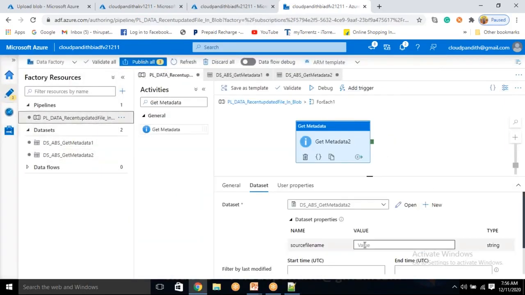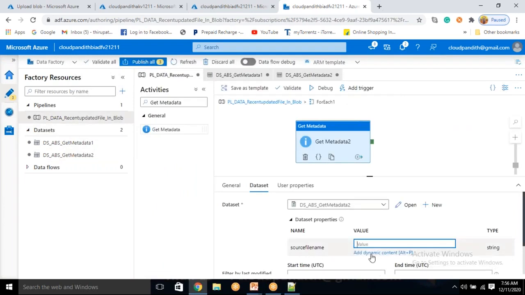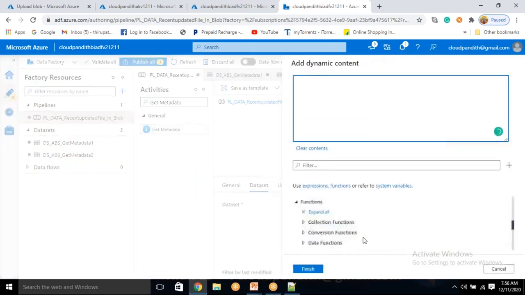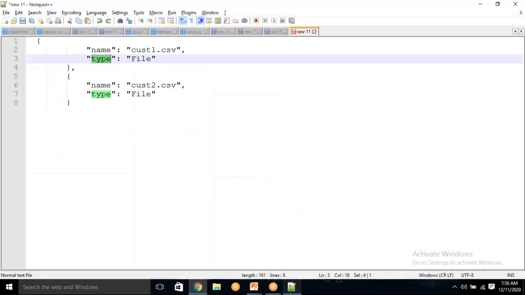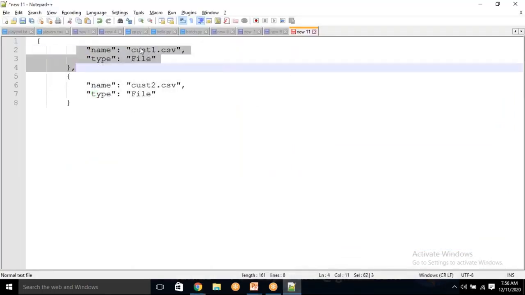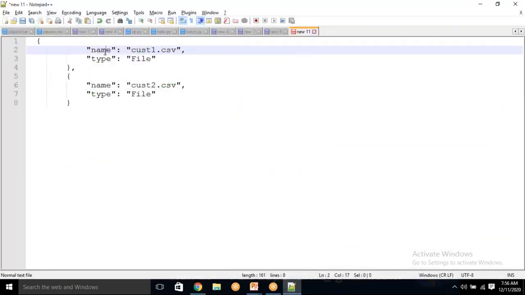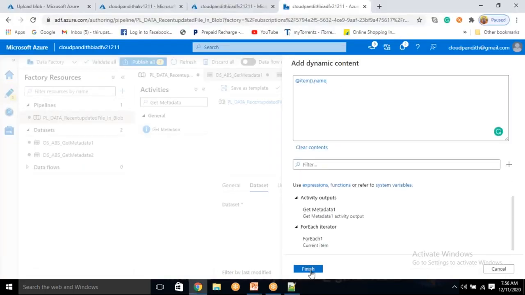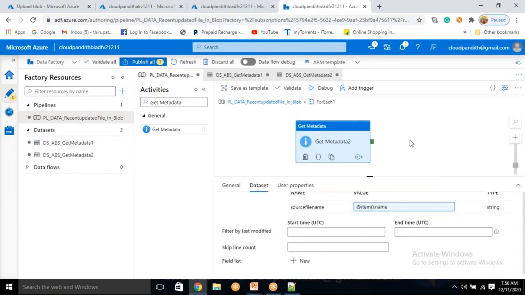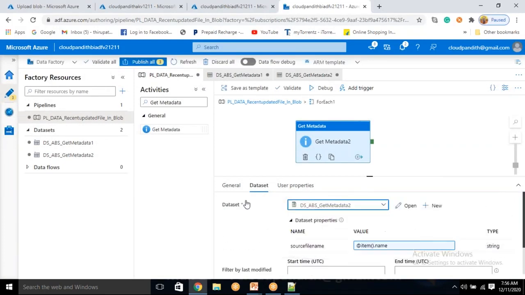Go to pipeline. So it is waiting here in get metadata. How will you pass this one? For each item dot, in that item, you see, if I want to get cust1.csv, what I need to pass? Name. Item dot name. Item dot name. Finish. Now by using this get metadata, can you tell me what this data set is doing?